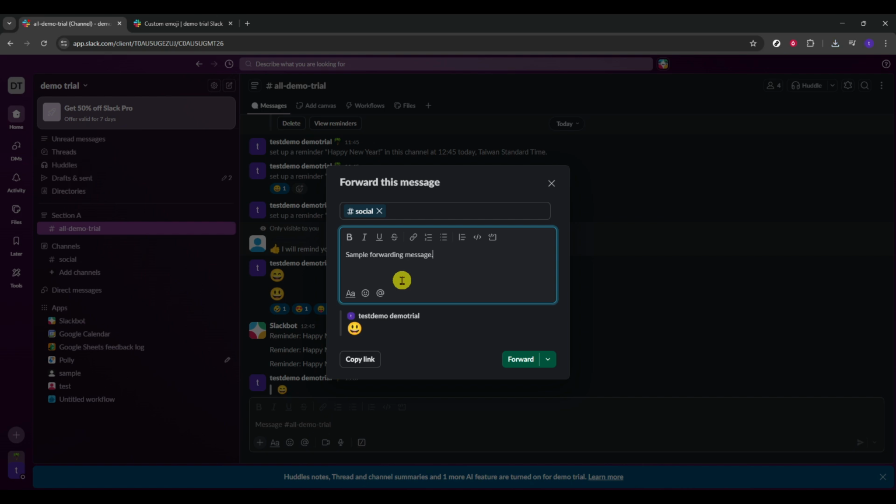Below the recipient, add a short note. This message is optional, but it's great for context. Explain why you're forwarding the item, what you need, or what to pay attention to. Keep it clear and concise, so your recipients understand the purpose at a glance. Once everything looks good, click Forward.